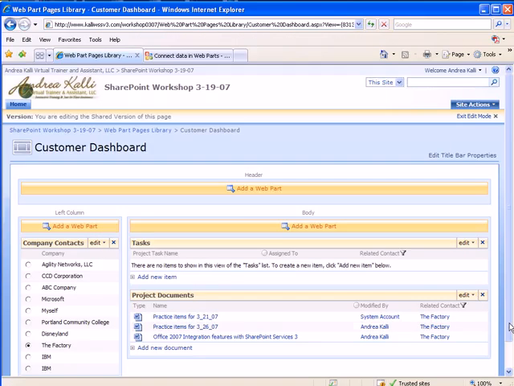And again, those are the associated web parts that are created with the project document library, the task list, and the company contacts list, because every time you create a list or library or anything like that, it creates an associated web part. So keep that in mind.